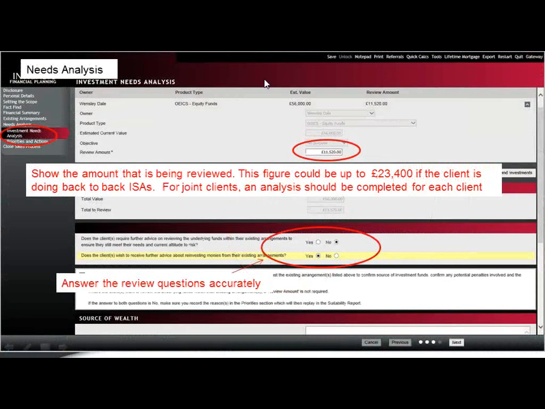Okay, so once you've completed that screen, like I say, it'll just take you through a few more sections. I'll just go past those for the moment because they're not important in this case, just to show you the screens that are relevant. Once you get to the needs analysis section and you're under investment needs analysis, as you can see at the top, it will have the investments that you've logged previously.